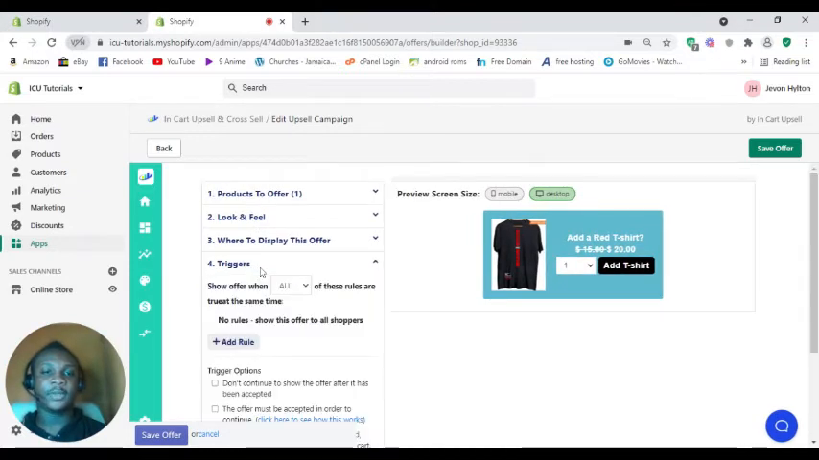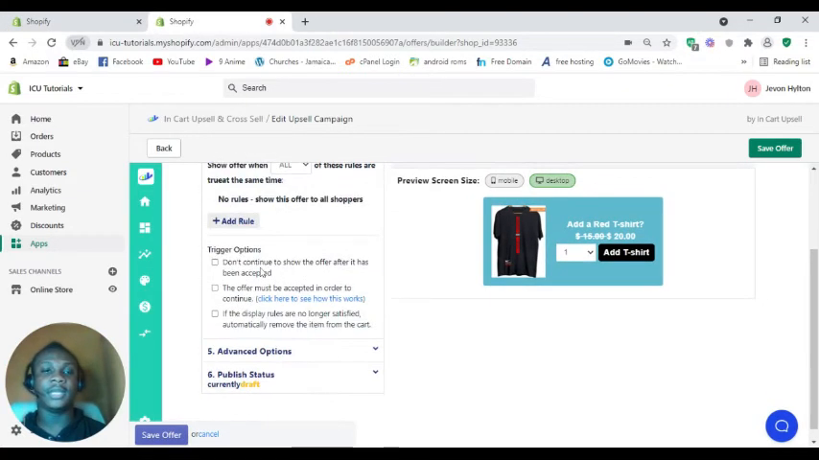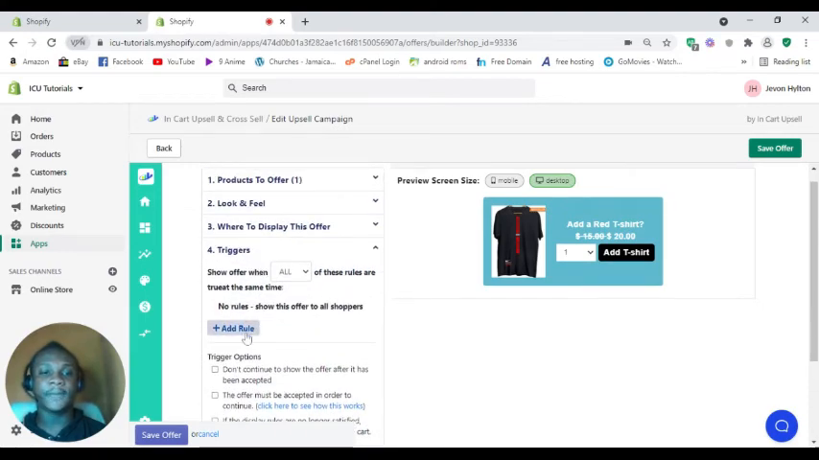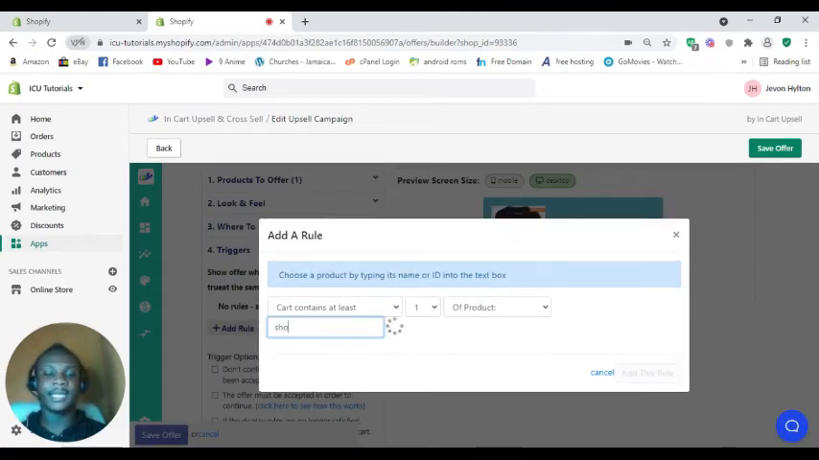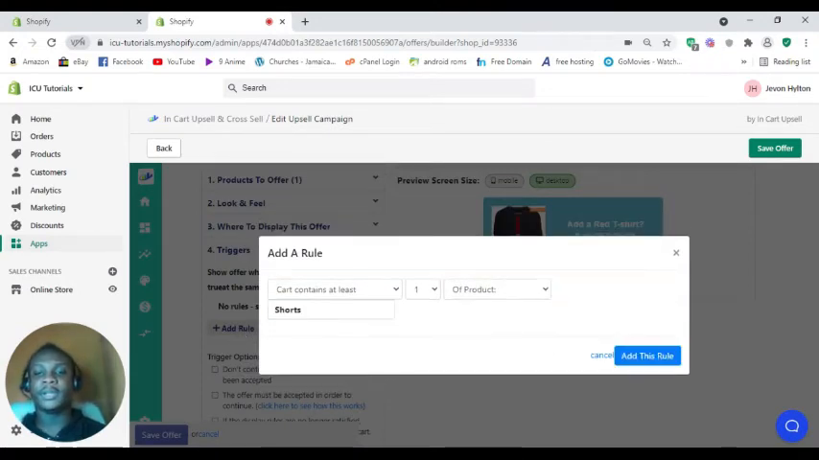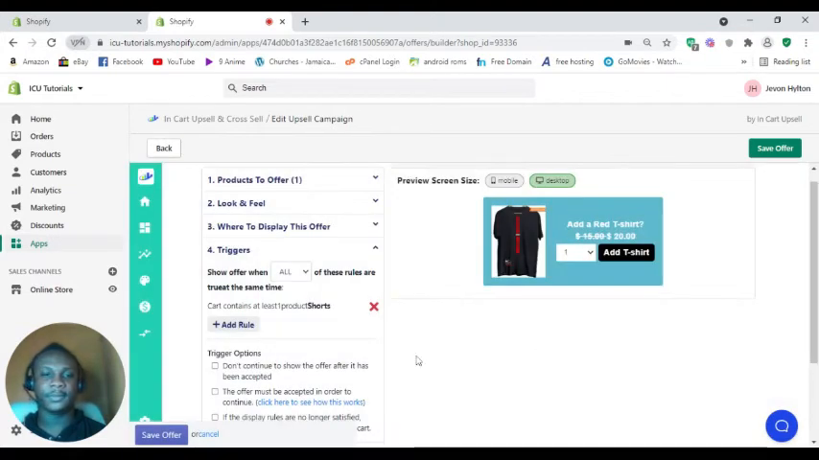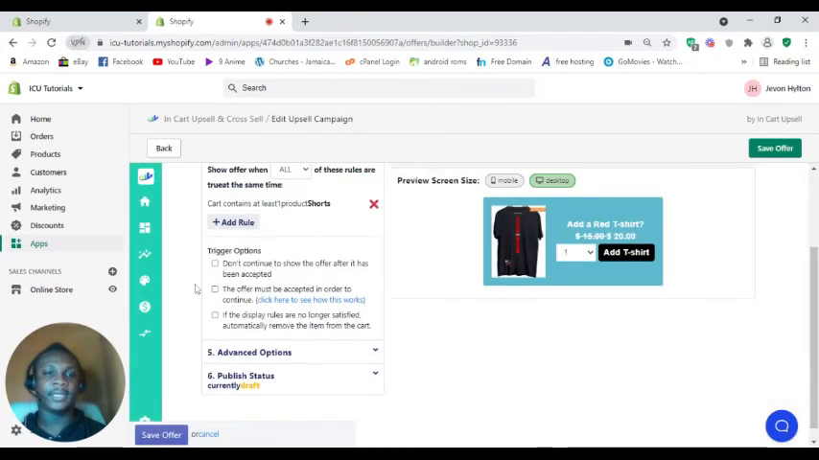And then next, the fourth option is where you add your conditional logics, or what we call triggers. I'll just be adding a simple rule to this one. The rule that I'm adding is that once a shorts is added to the cart, then my offer will appear to customers. So I'll go ahead and add that rule. And you can choose to apply from the many rules that we have here. So you will definitely find something that matches your need when using this app. Right, and these are some other options that you can also explore.